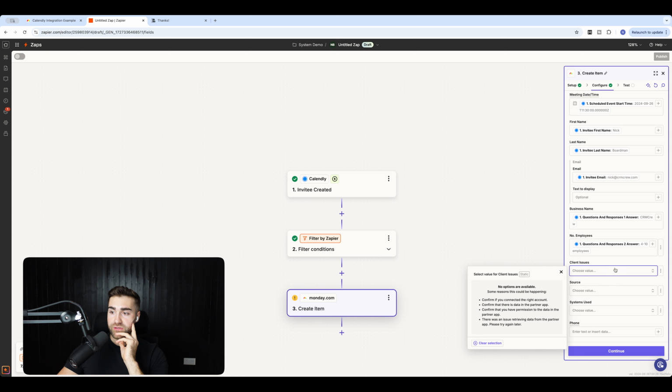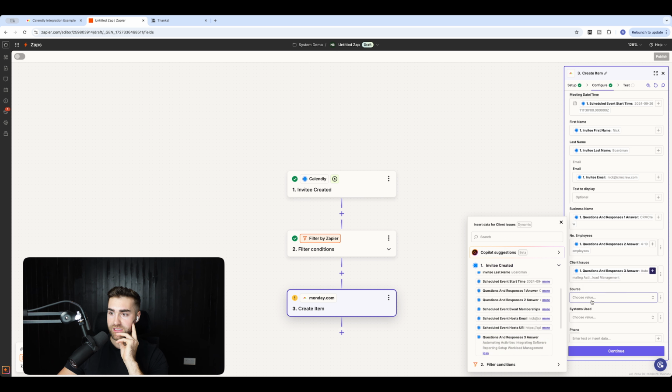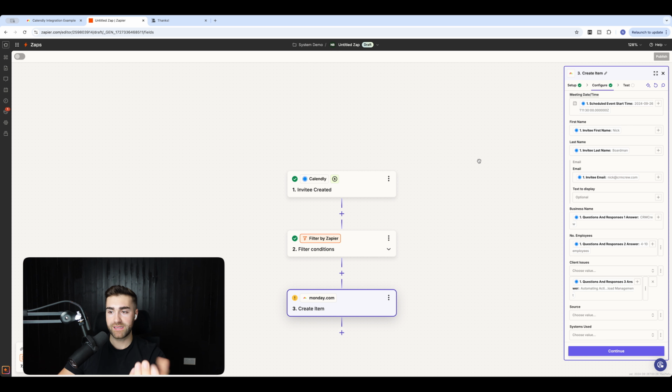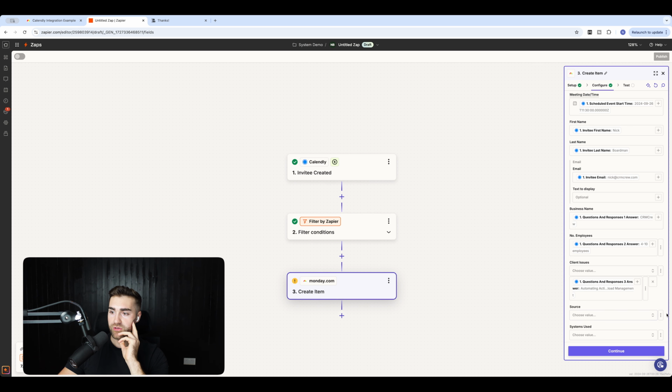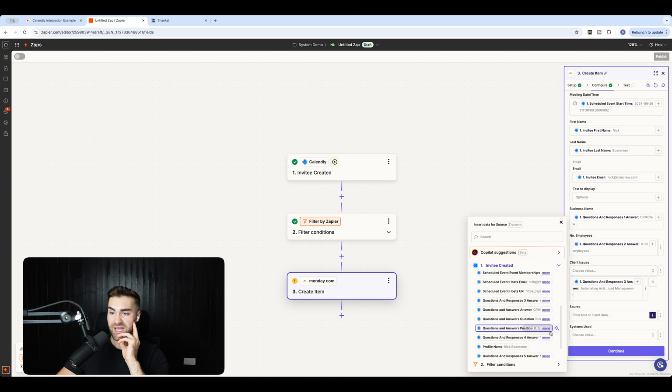I've then got client issues. Again, three dotted button on the far right hand side, hit the custom option. What's happened there? Custom. And then we need to go ahead and look for invitee answer number 3, which was all of these related issues. So they're going to automatically populate into my drop down option. And then we've got source. Again, three dotted button on the far right hand side, hit custom, and then go to invitee created. And there's going to be question and answer number 4. You can see how simple this is really. It's just connecting them and mapping them.